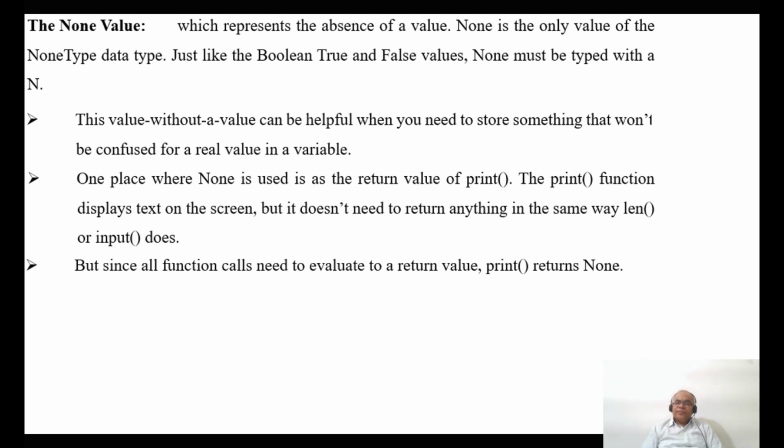It returns 5. Similarly, suppose x is equal to int of input, "Enter the value of a". Then if I enter the value, it will be assigned to a variable. So every time I am using a function, the function will always return a value. So this is how it works.